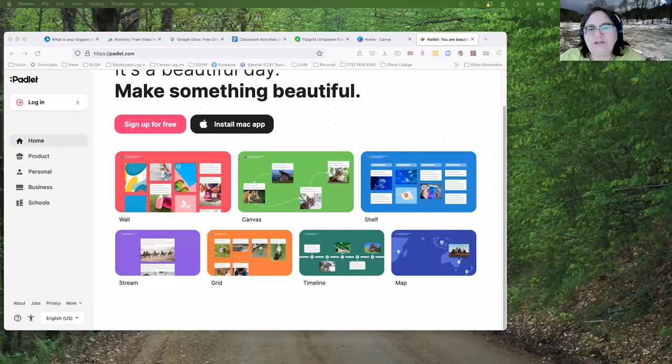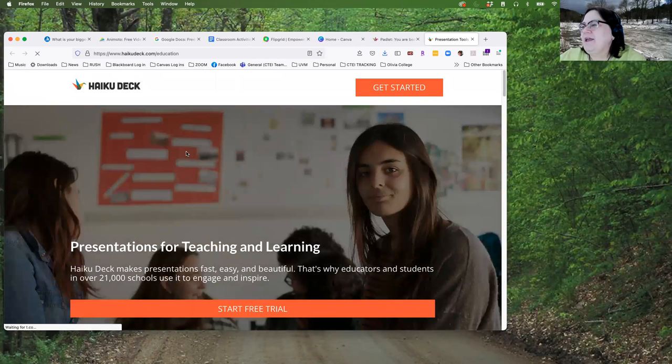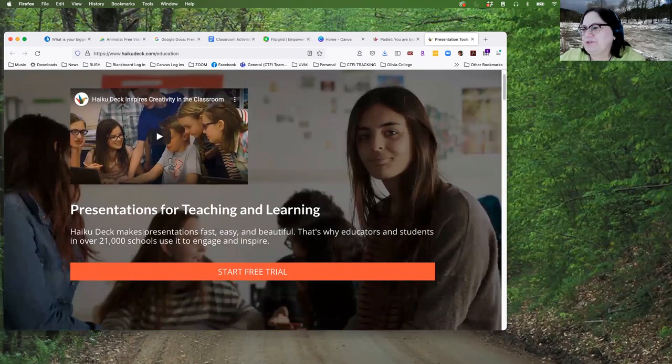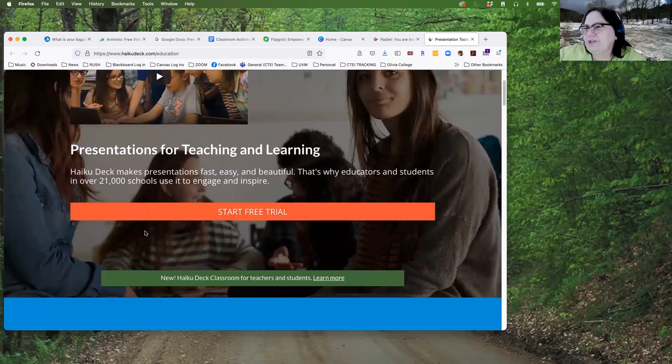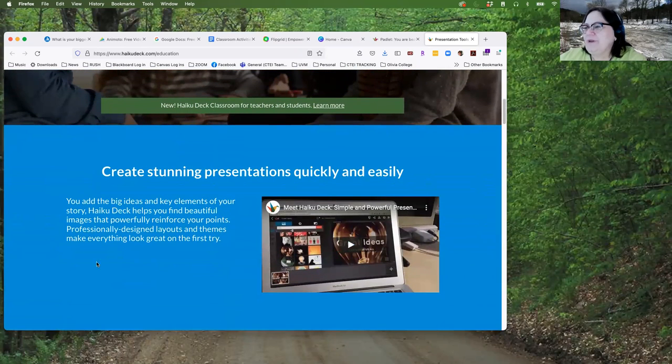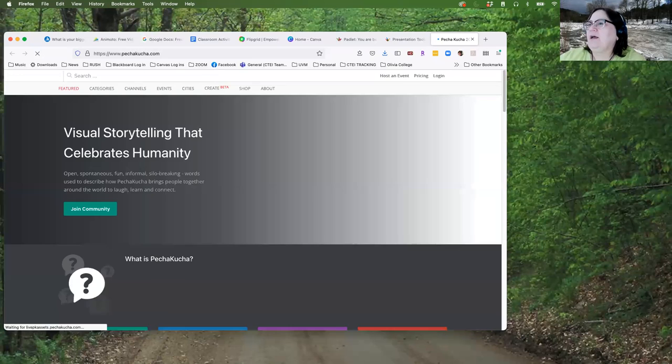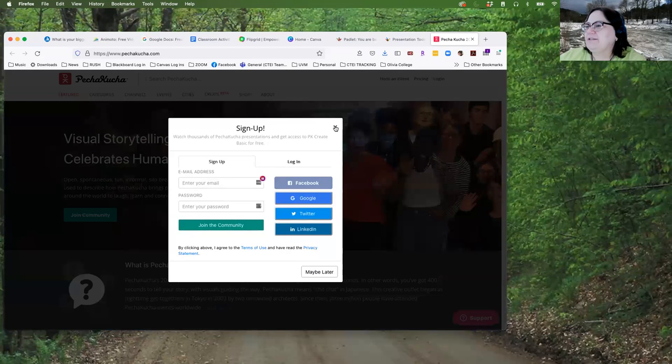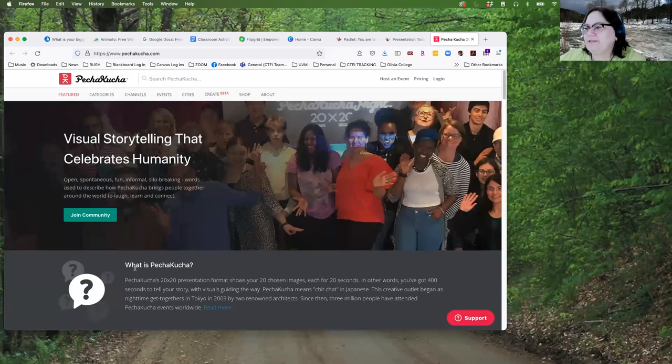I found one that I was intrigued by. It's called Haiku Deck. And Haiku, I don't know if you remember, is the poetry style. It's five syllables, seven syllables, five syllables, or something like that. I have to revisit my English lit to remember. But you can create really slick presentations using mostly images and a few words, which is always good. And one that Angela's really hot on right now is Pecha Kucha, which is visual storytelling. It's 20 slides at 20 seconds each.